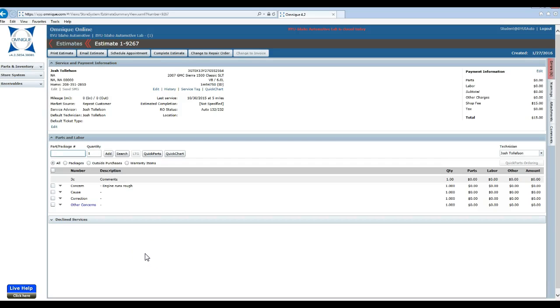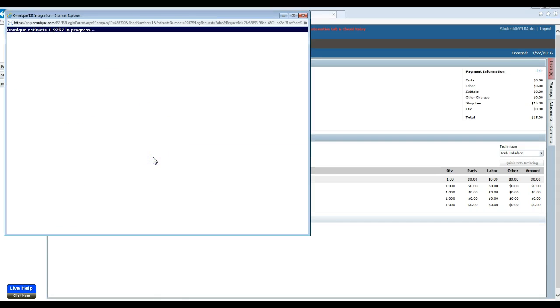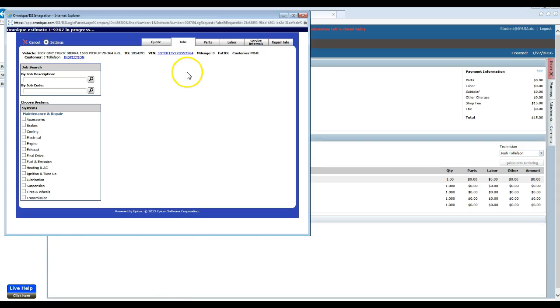Once you've made your diagnostic and it's time to order parts, this tutorial will show you how to do that. The first thing you'll want to do is go to the Quick Parts tab. Then you'll want to click on Parts.